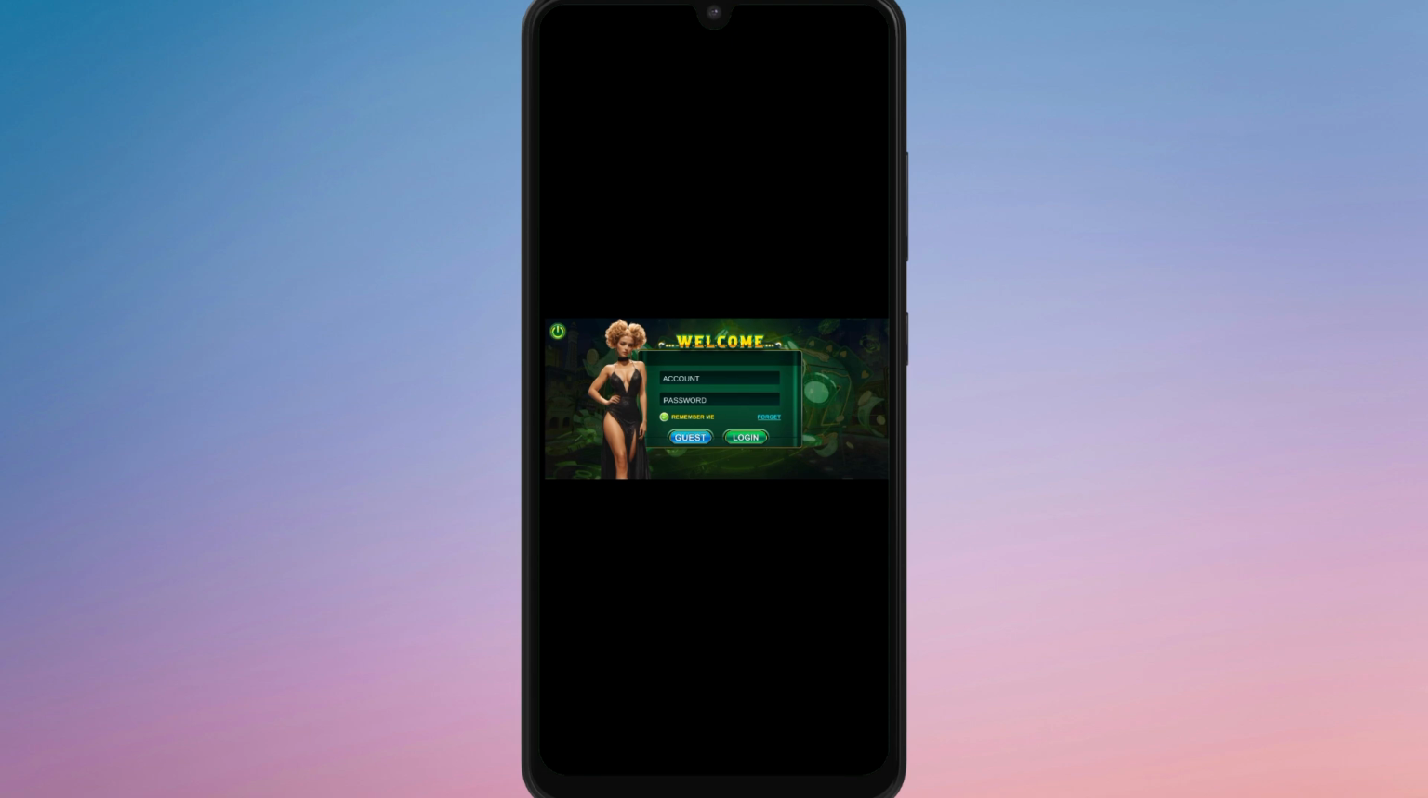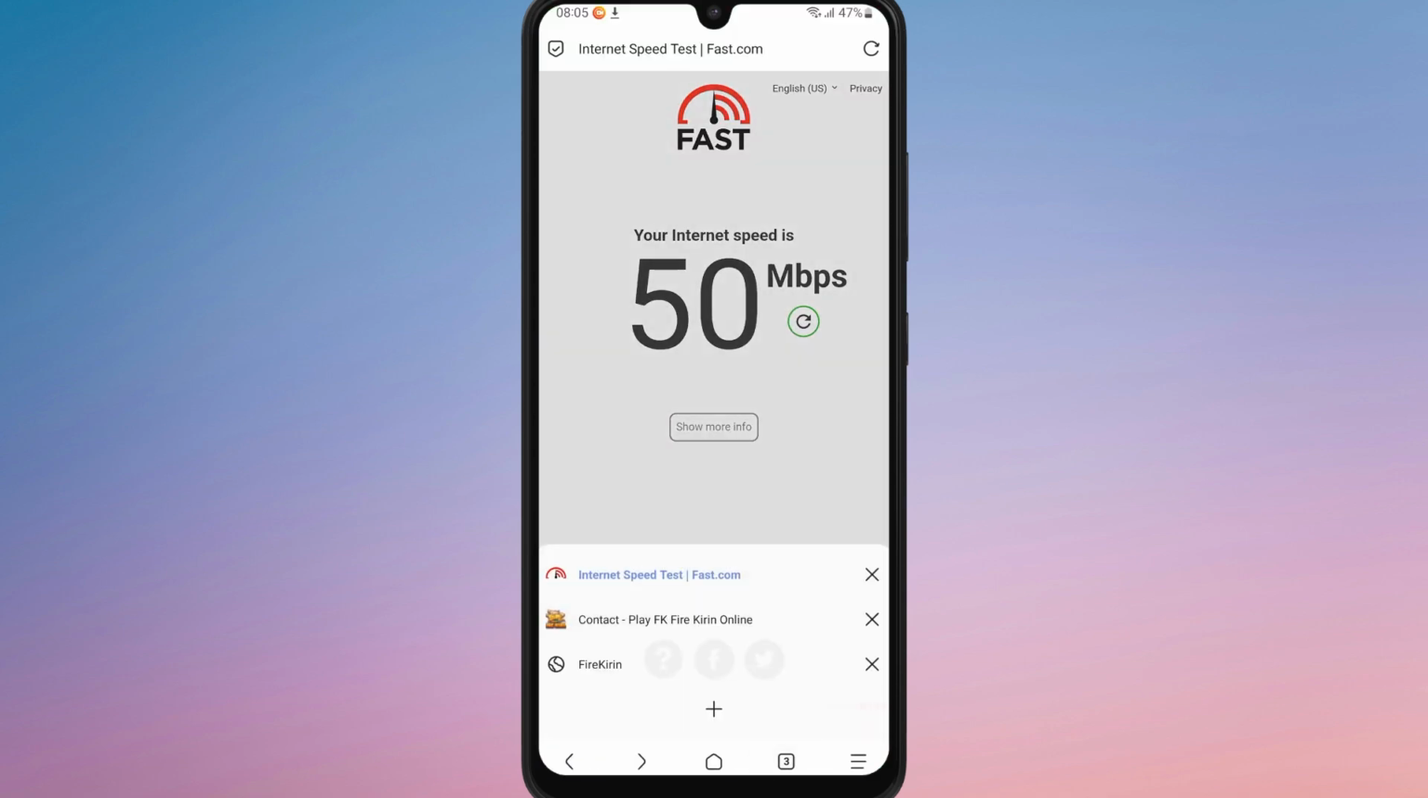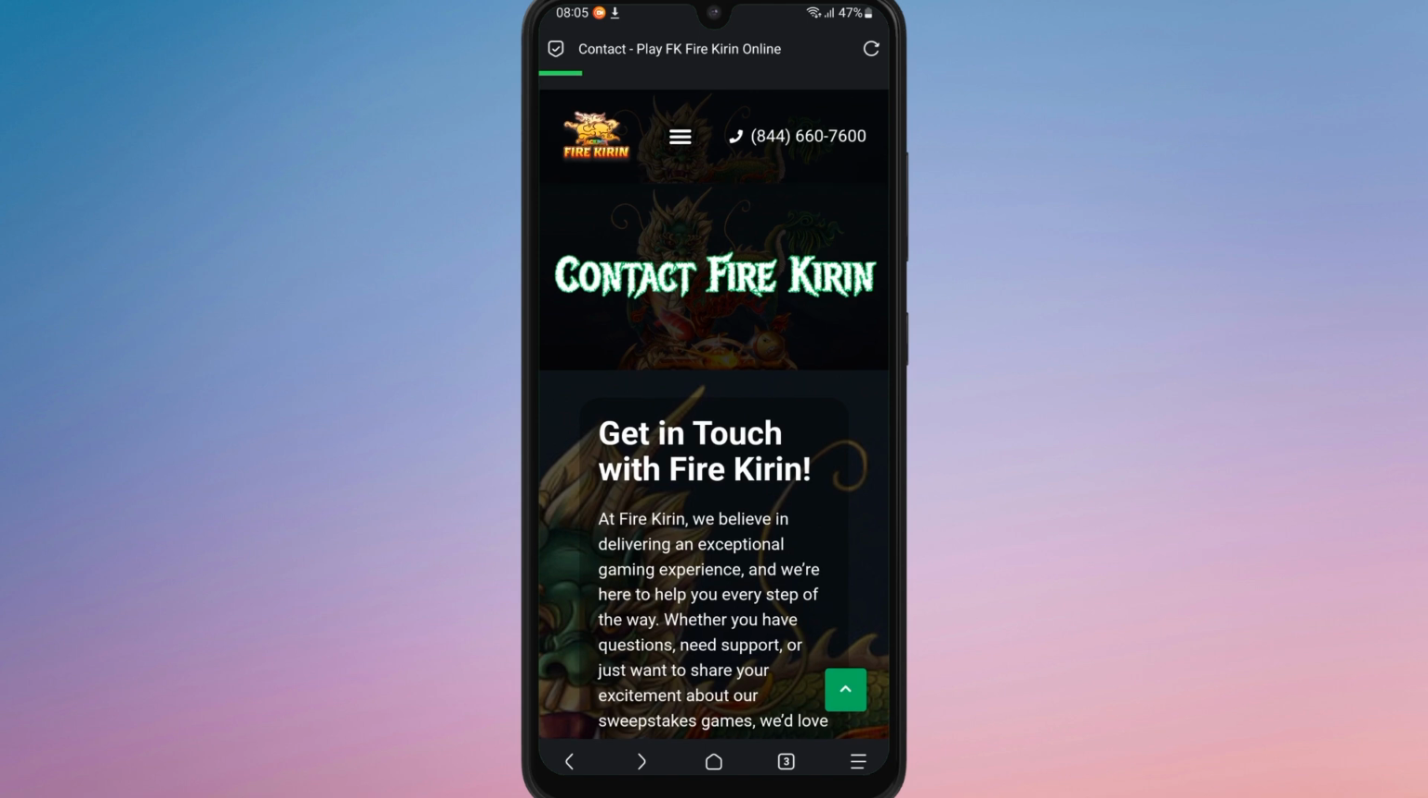If you have forgotten your password, tap on the Forget Password option on the login screen and follow the instructions to reset it. You can contact FireKirin support if the reset doesn't work or if you encounter other account issues.